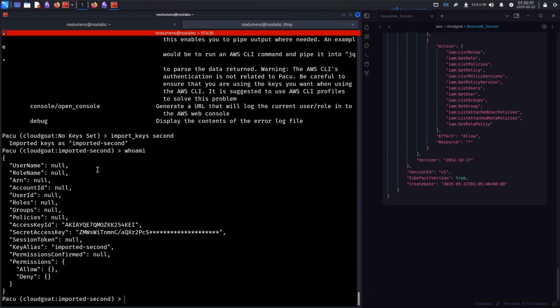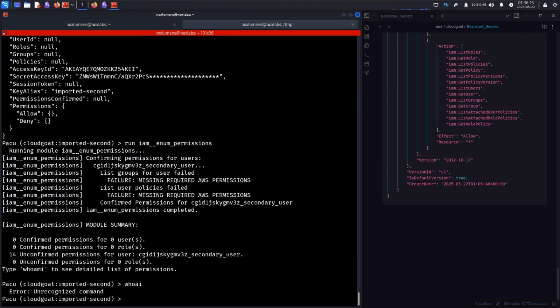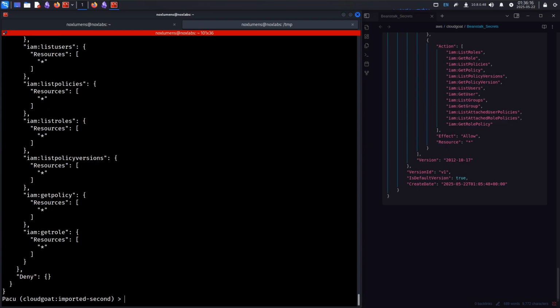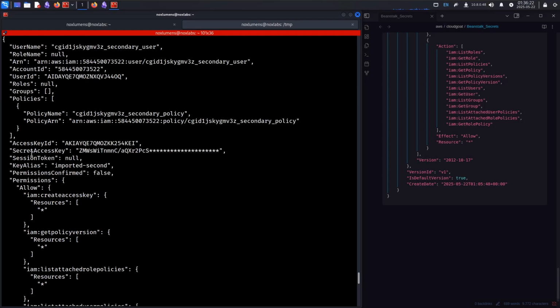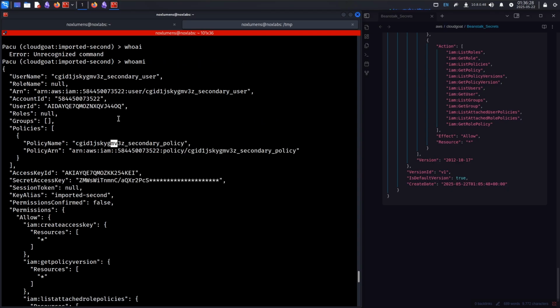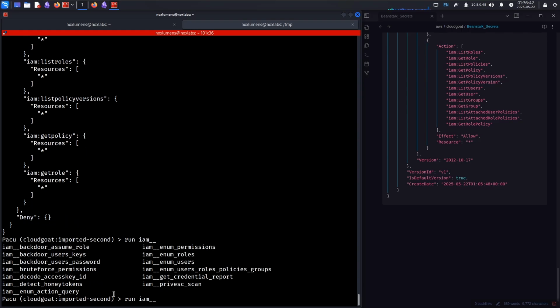And we don't have a lot of information yet. We could run IAM enum permissions. Who am I? And we have some information about ourselves and what we can do. Secret key, access ID. We have our policy ARN, our policy name. A lot of this, we did manually, and it took quite a while. And our username.